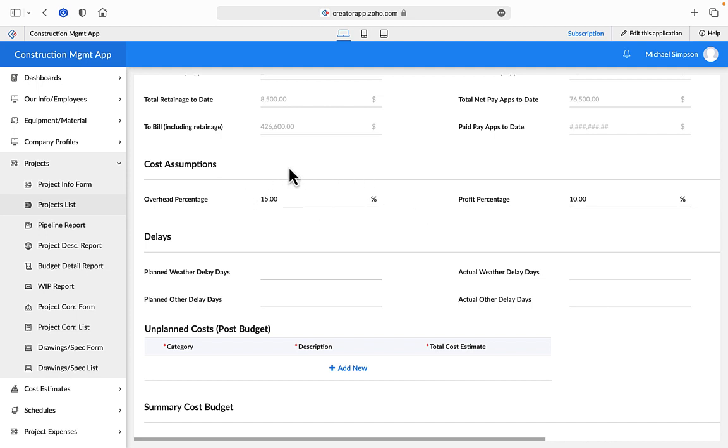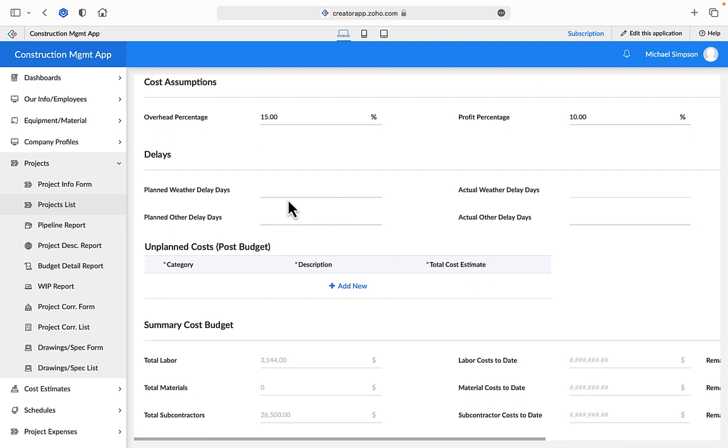Project cost assumptions are input here and are used to calculate the total project bid price. Enter your budgeted overhead percentage and profit percentage goals in the fields here. The next sections are for delays and unanticipated cost, or costs that arise after the budget has been finalized.